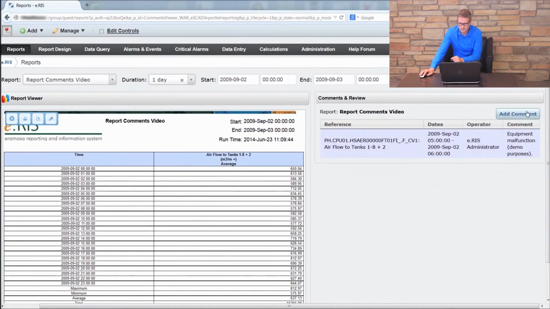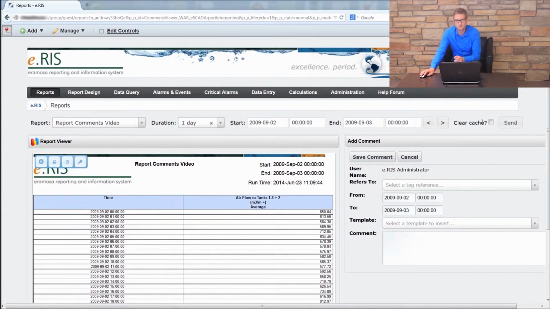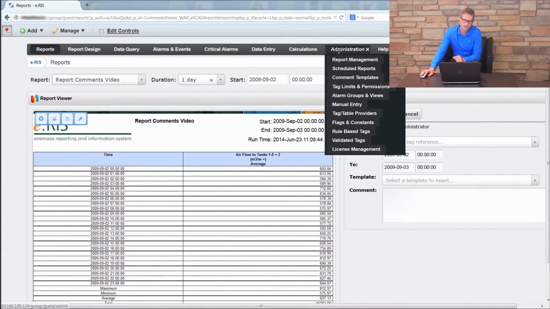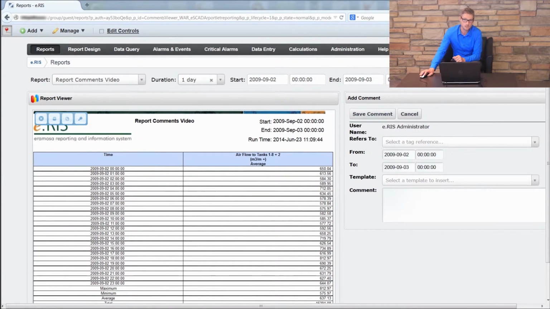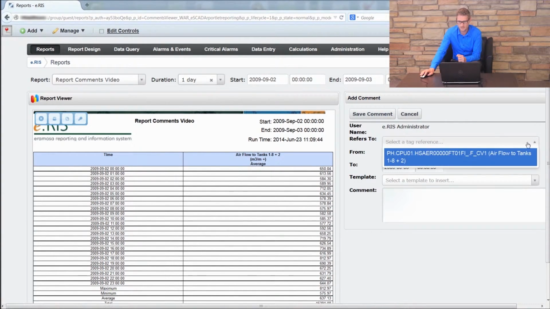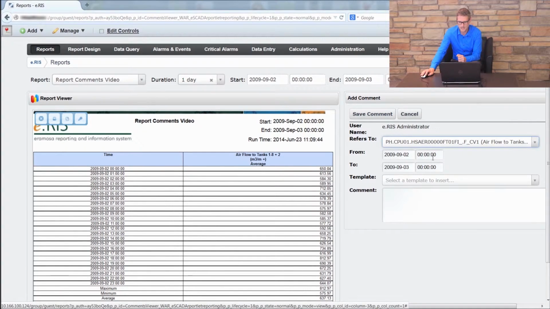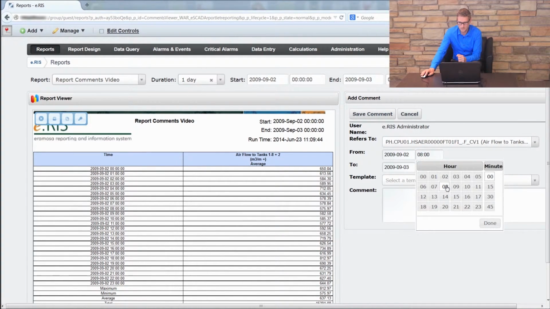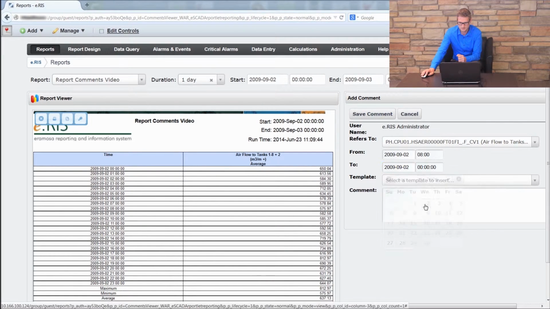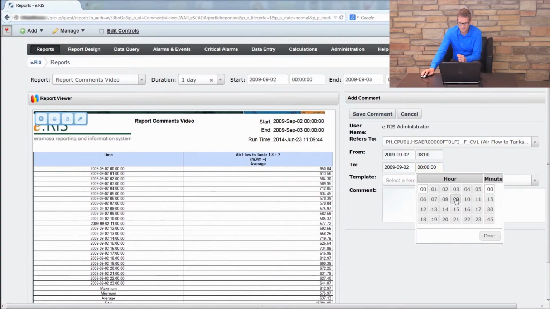Now I'll show you the second way to add a comment, which is to use the pre-configured comments that you can create if you have administration privileges. You can create these pre-configured comment templates in the administration options. So we'll do the same thing. Select the tag, select a time range. I'll say 8 a.m. to 9 a.m.